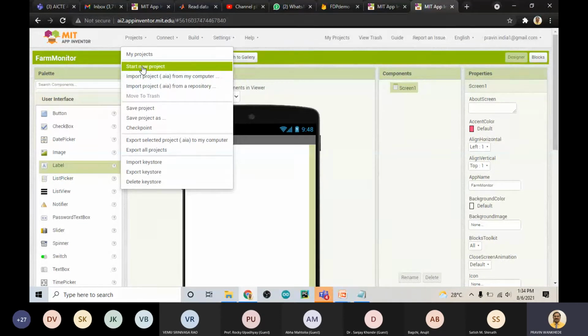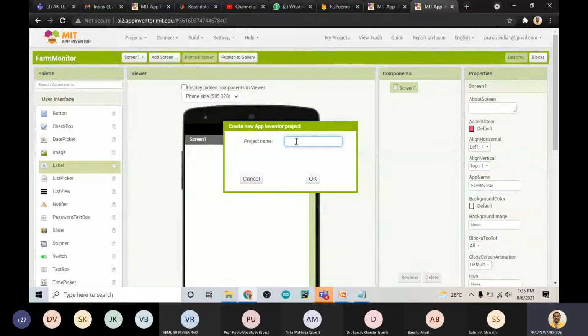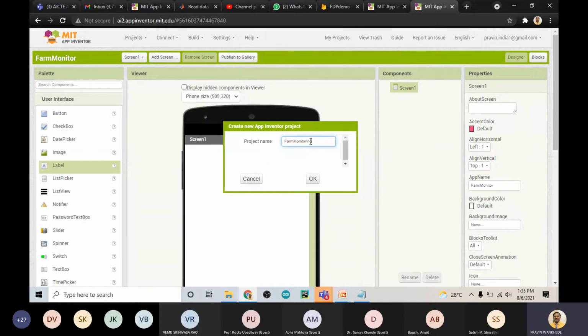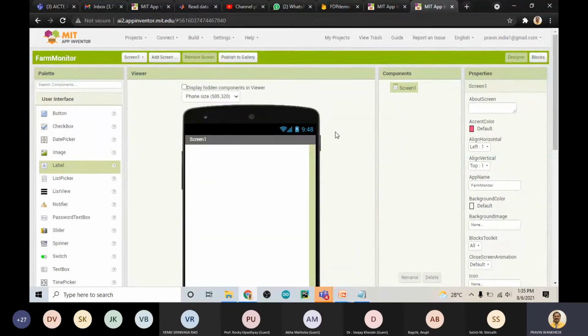Then enter the project name, say monitor. Then click OK. Okay, now this is going to open in the new window.